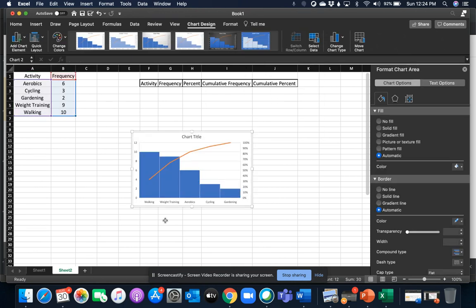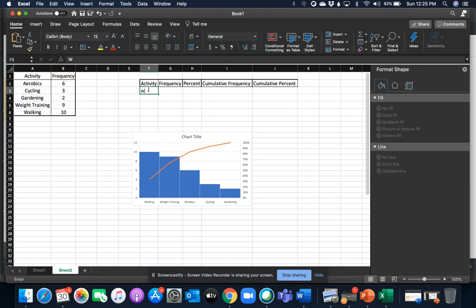And notice what it did. It took my activities and listed them from the largest to the smallest in descending order. This is a Pareto chart, and it also placed the Pareto line. The Pareto line is measuring the cumulative percentages throughout the entire category. So let's start filling this table in. We'll start off with our first activity, which is walking. Then we have weight training, followed by aerobics, cycling, and gardening.